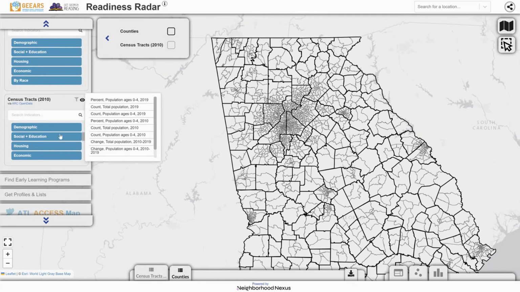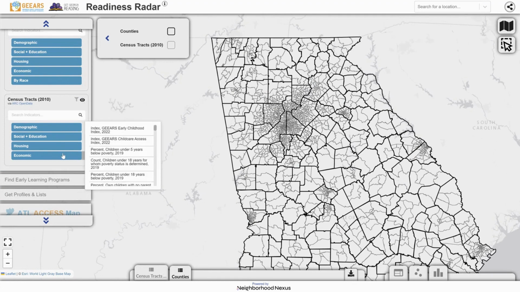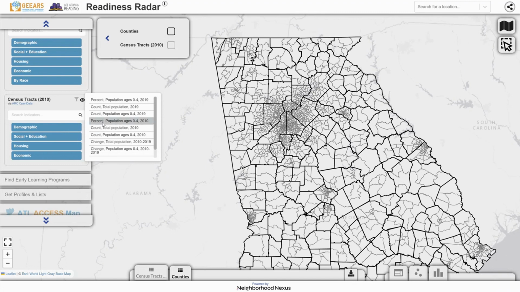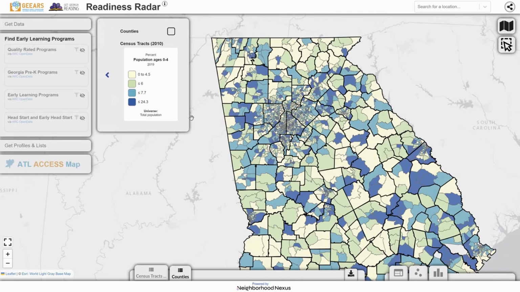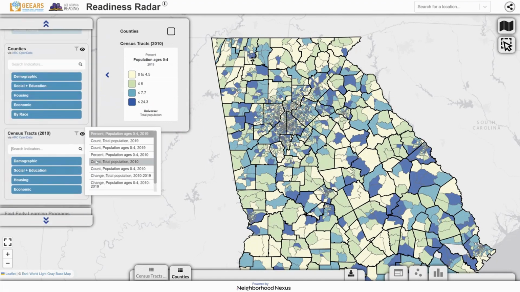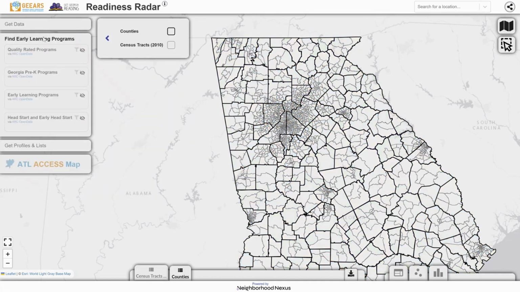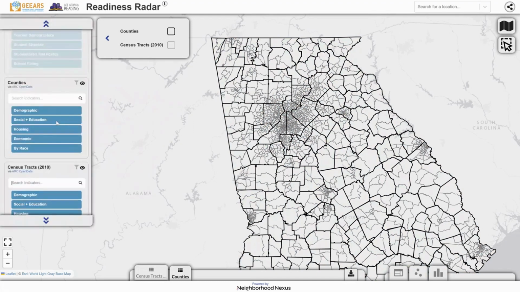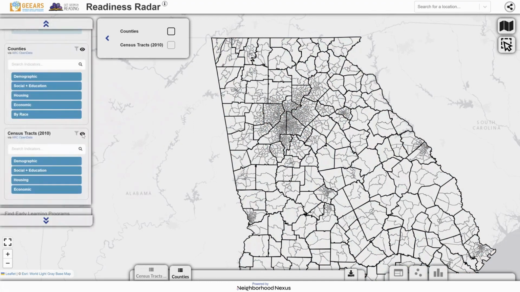You can then hover over these different topics and select the specific indicator that you'd like to view. You'll see once you click on an indicator, the map will change to show that information. If you want to turn that indicator off, you can go back to the same place and click it again. And you can also click the eye icon to turn that layer back off entirely.